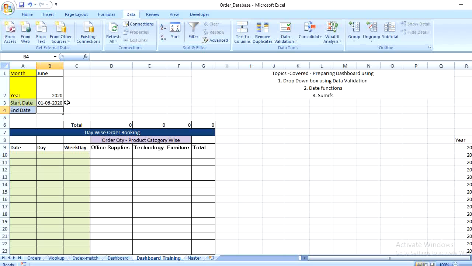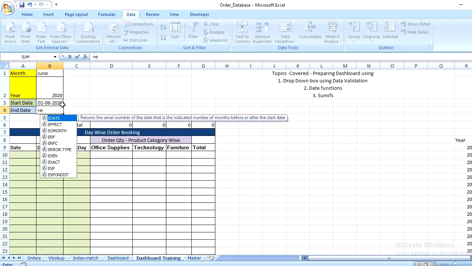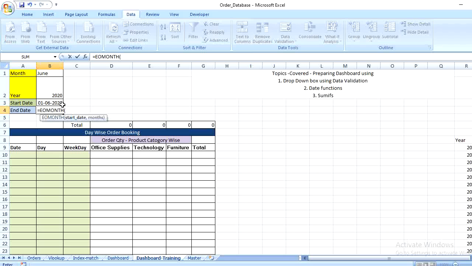Here I should get the end date of the particular month. I'm going to apply a formula called EOMONTH. Selecting the start date, comma 0. So I want to know the end date of my current month, so I am entering 0 there. So I am going to get the end date of that particular month.